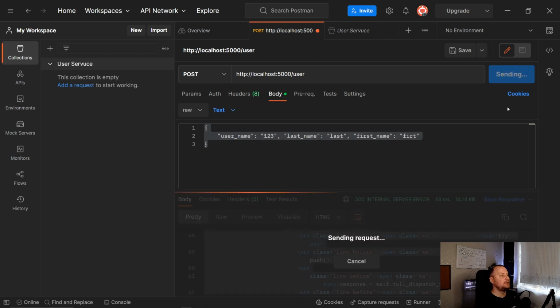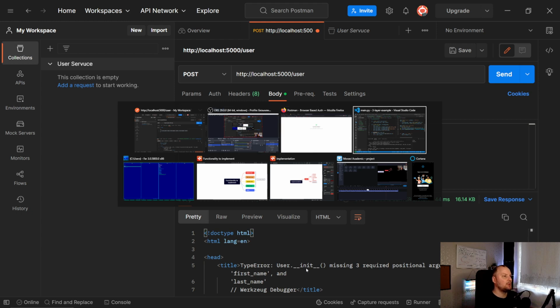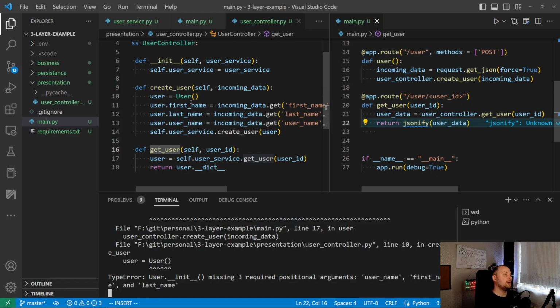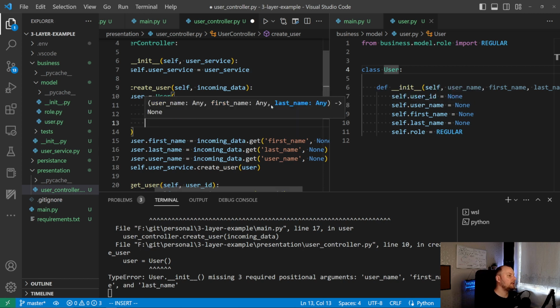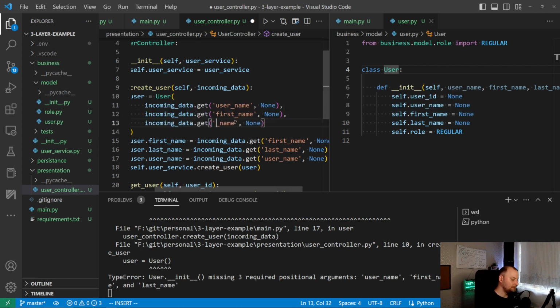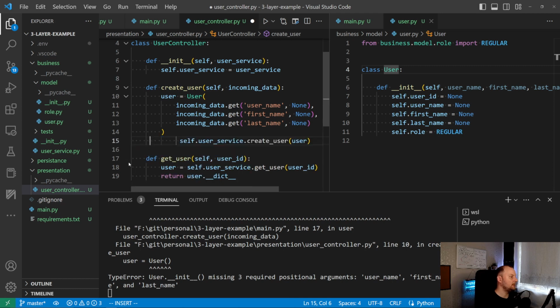So let's send the request, and we are getting some type error. User init missing 3 required positional arguments: username. Okay, so I'm creating a user in a wrong way in some part of the code. So let's find this code and fix this. Oh, actually, I'm just looking at this. So that's where I'm doing this in the wrong way. And finally, it's going to be last name. And I think I can just delete this.